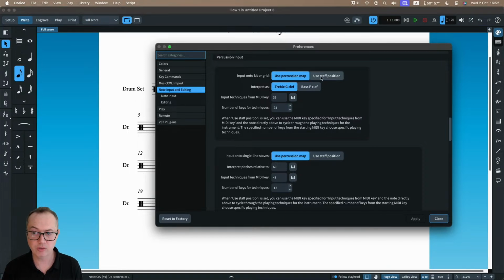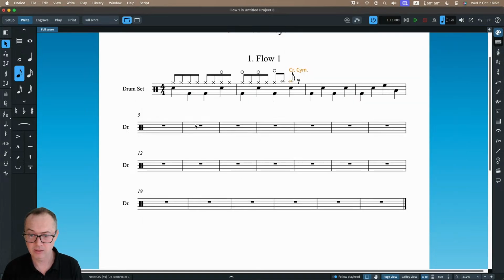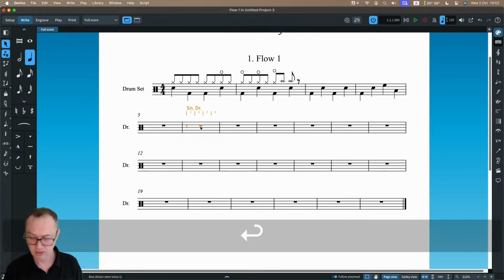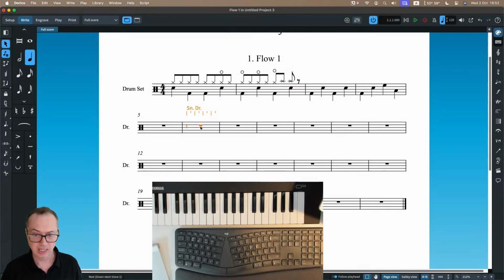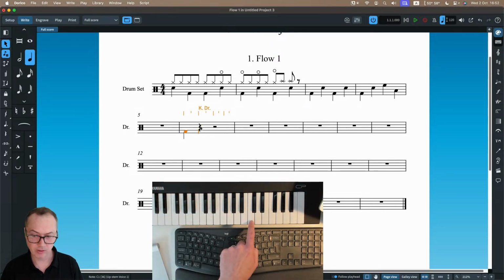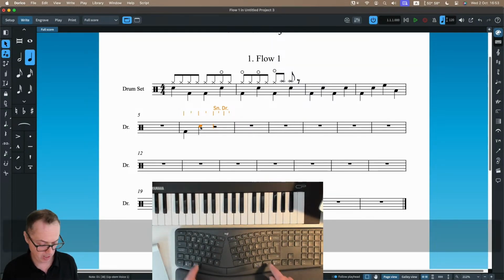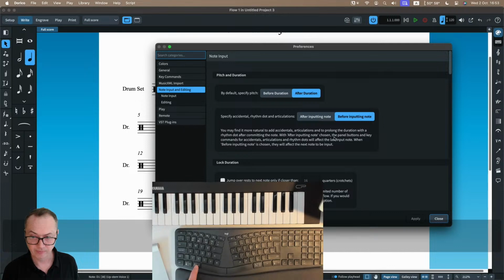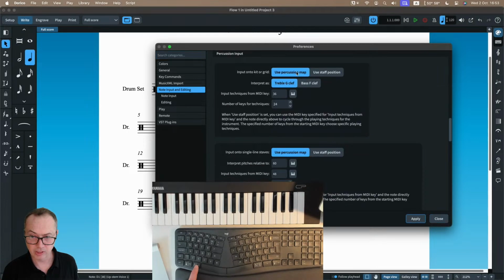If you do use staff position, I'll show you this is also an example. This would be preferred by some people, I'm sure. Then when I'm inputting notes here, on my MIDI keyboard, I now can press F. I'm in the wrong octave. See, if you get in the right octave, you can press F and C, and you can think of it like a treble clef, and you can enter notes that way. But I'm not doing it that way. I'm using the option of use percussion map.